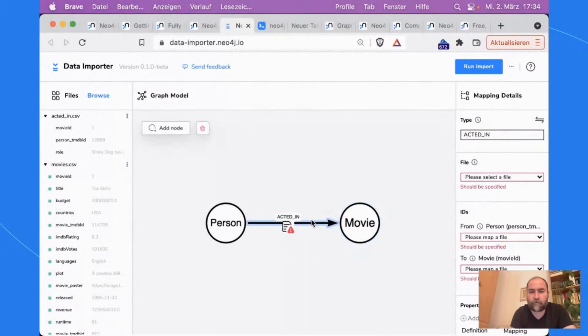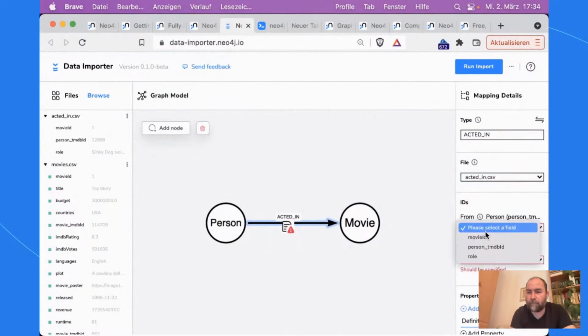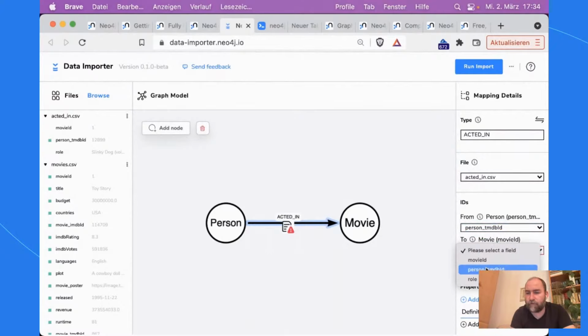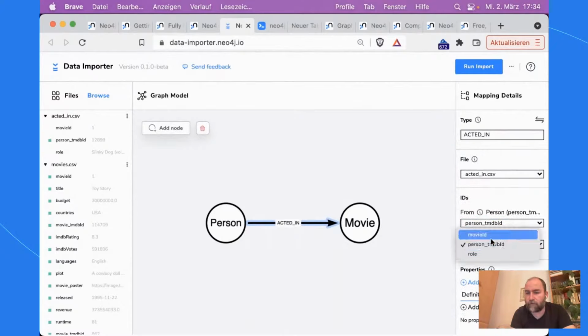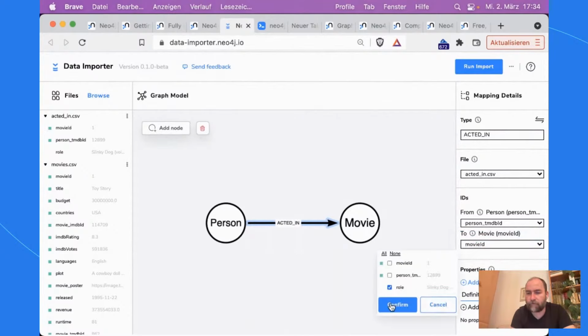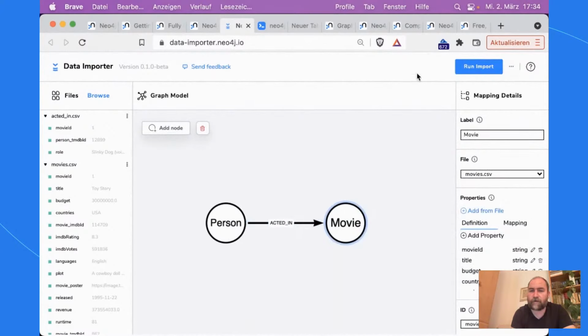And for the last one is the relationship. I select my file, which is acted in. And then I map from person ID to movie ID, and add as last the roles to roll from the file. And now I basically can run this import and import my data.